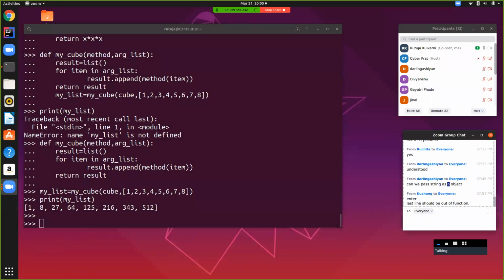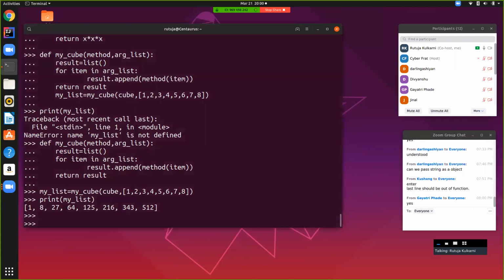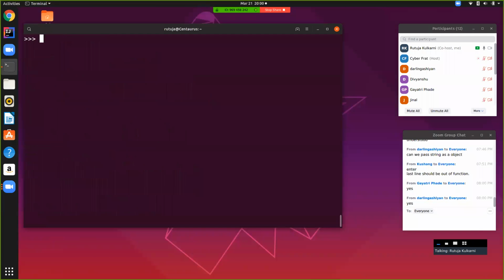Can we pass string as an object? Yes, Gayatri. So we can pass it, right? We can. I'll clear the screen. Again, moving on to the very last, but the most important topic of function, that is scope of function.